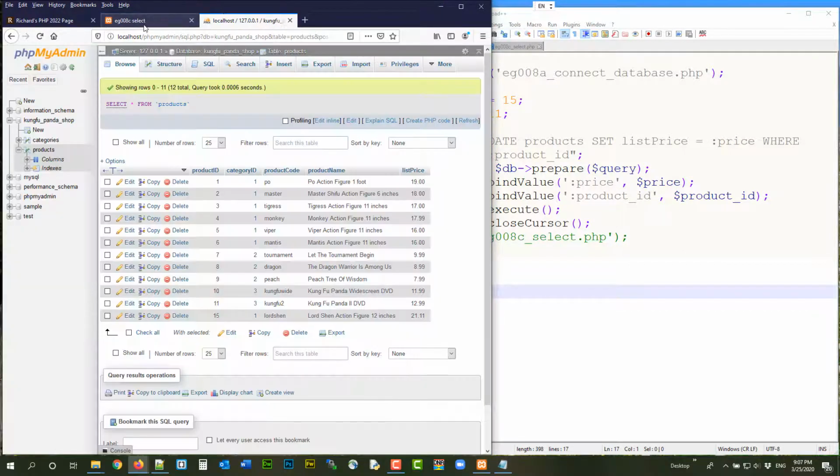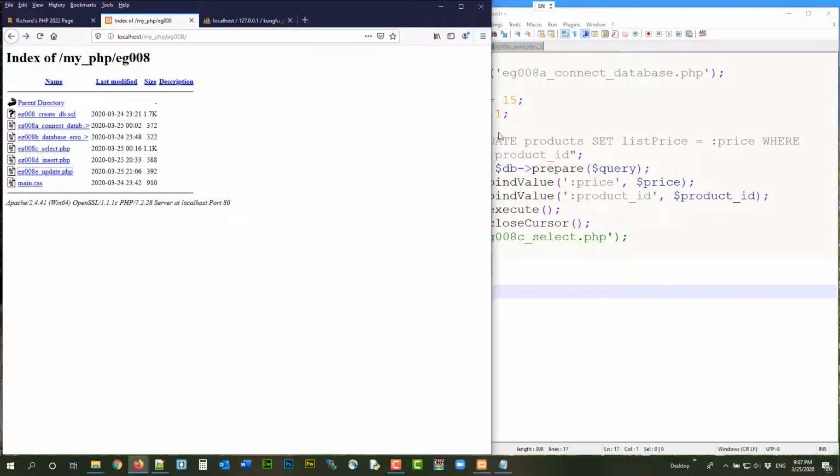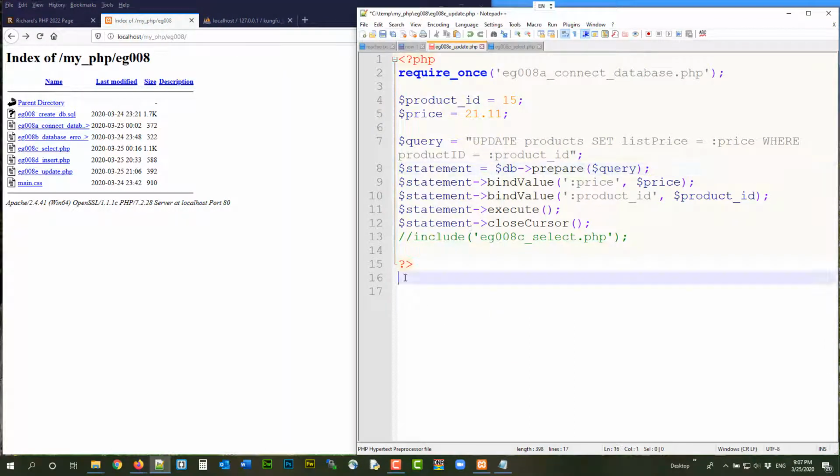Now I don't like this. Okay. I don't want to do the select. I want to do my own HTML file below and say how many rows has been updated. So let's change the price back to 18.88. Save your work, and then you want to create a HTML code below.